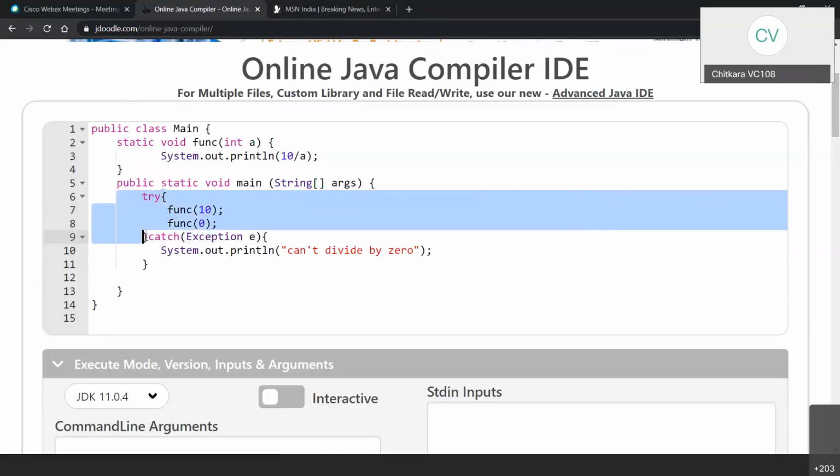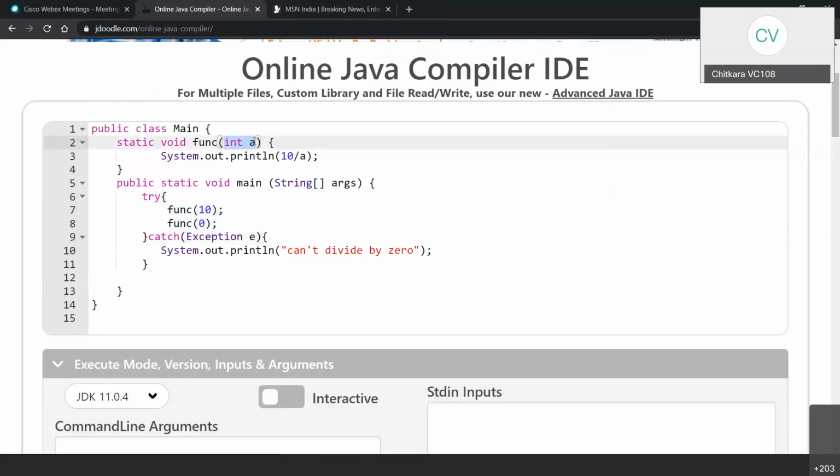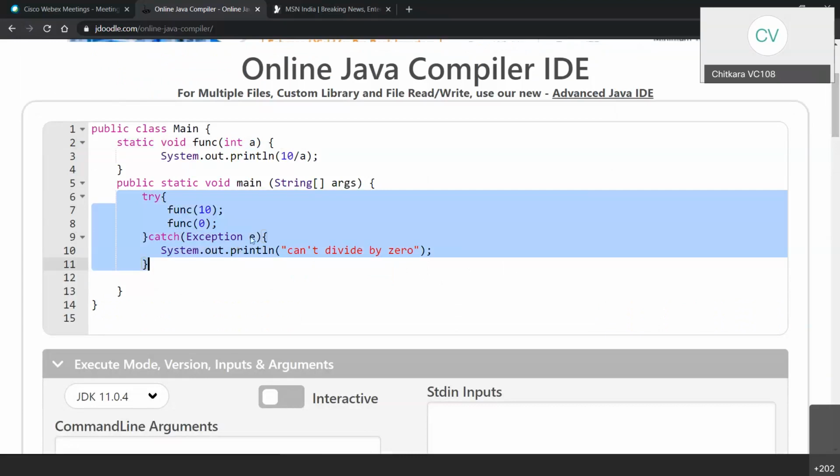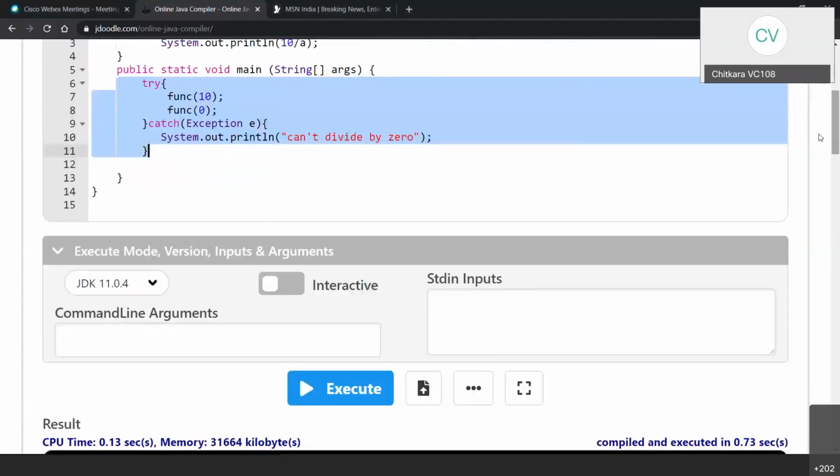This is the code we are monitoring. There is no exception handling in the function. So what happens is, it goes back to the code from where we have called this, which is there in the try catch. So it should come here and display can't divide by zero. Is it clear?